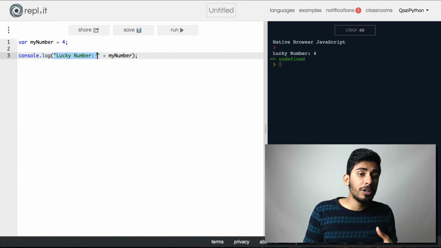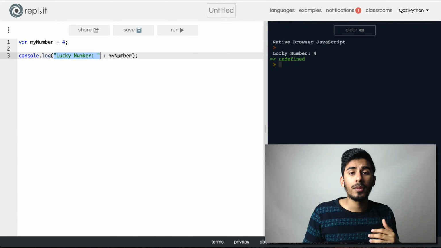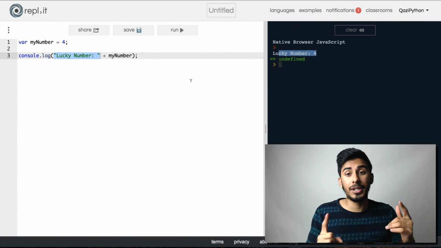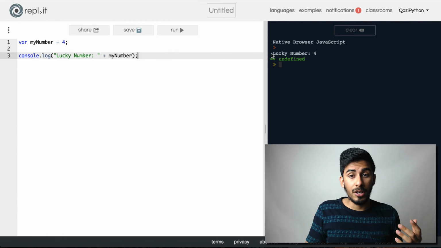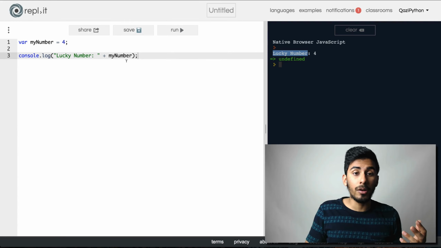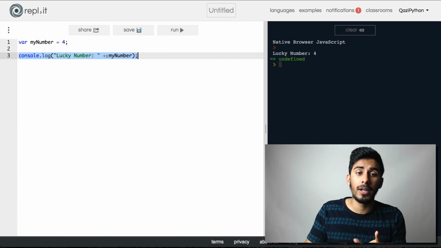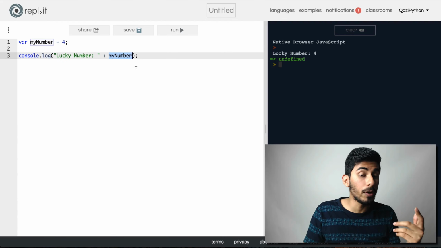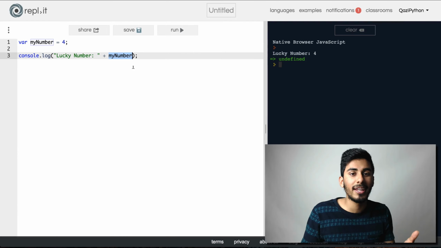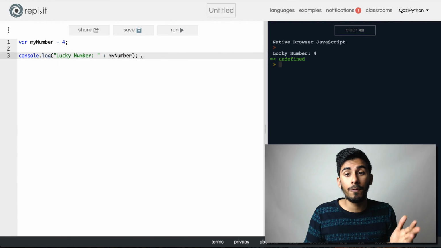The things in quotes, you're basically saying, give me exactly that thing, which is why on the right-hand side you see the exact string lucky number with a colon. My number is the thing that comes from our variable up at the top at line 1 that we defined. So lucky number, exactly that, plus our variable that we created, which is 4 in this case, add it together and boom, we get lucky number is equal to 4.